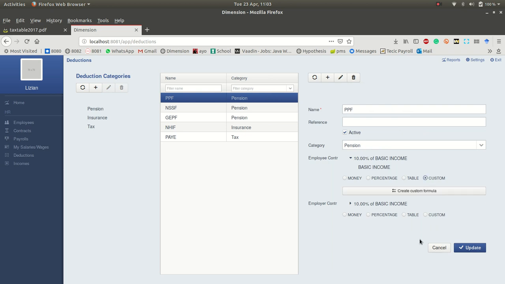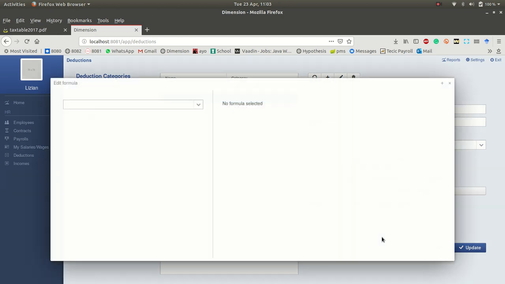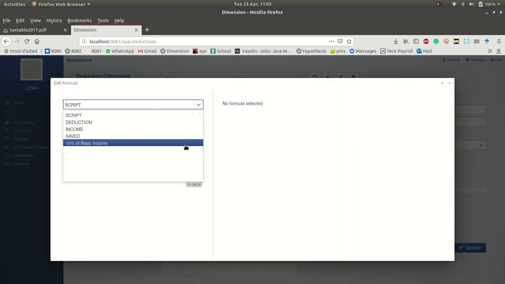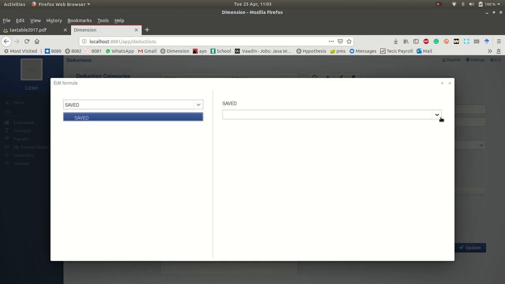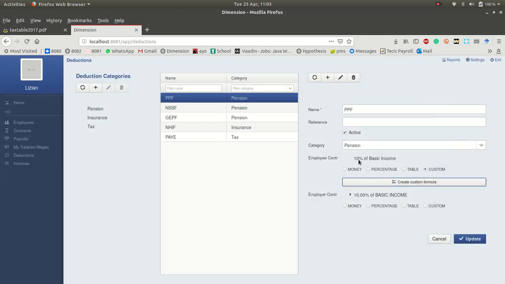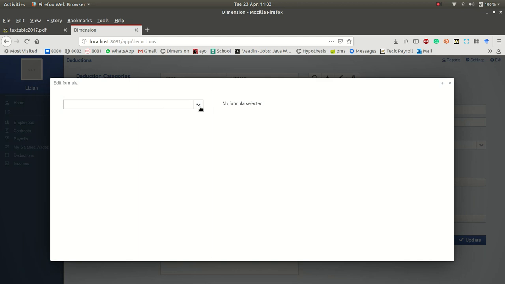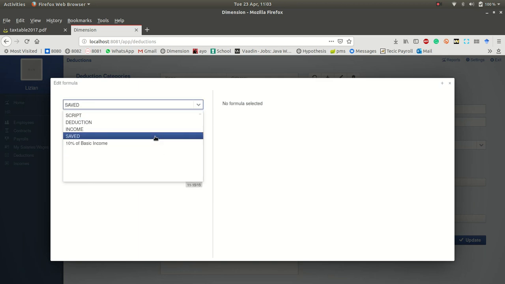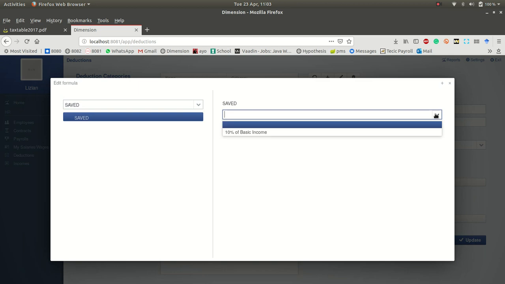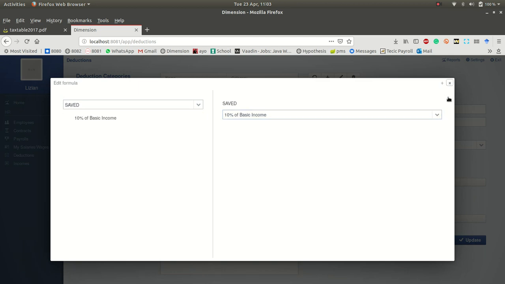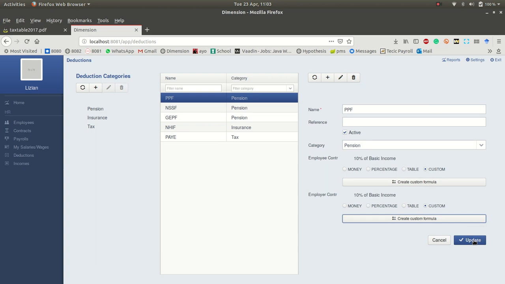So what you can do is you can say it's custom. To use the saved formula, you come here to custom, create custom formula, and then ignore this but use saved, and then select your saved formula now here. Okay, so now you are using the saved formula here, and you can do the same even here. So just click custom, select here saved, and then say 10%, and then you can see we're using the saved formula there.